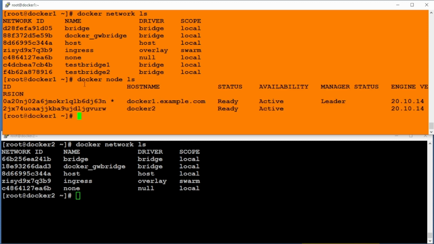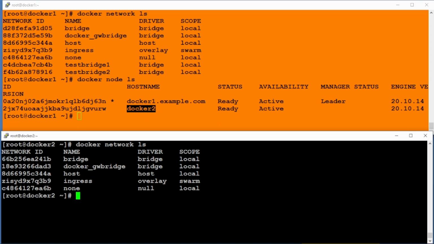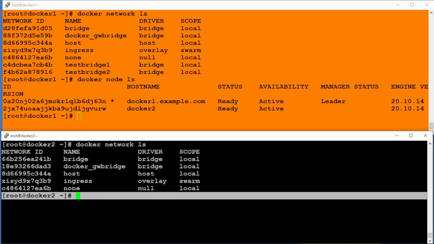So if I execute docker node ls, here I can see the star. It says that it's a leader, and docker2 is the machine name of this. As you can see here, docker2. So let's go further without wasting any time.